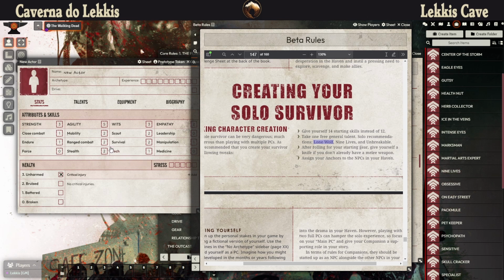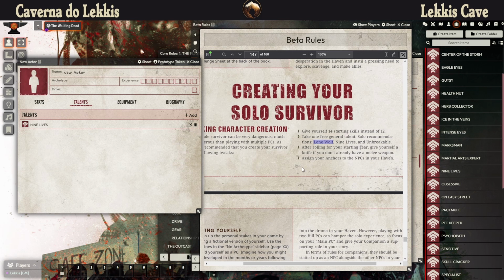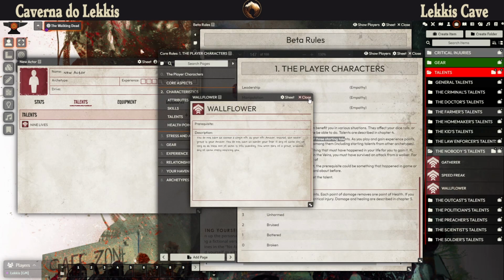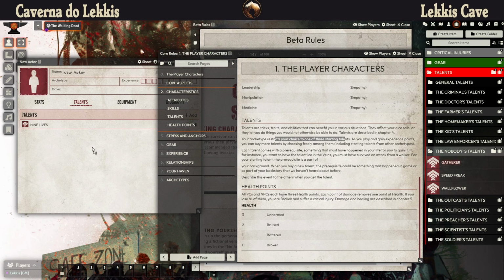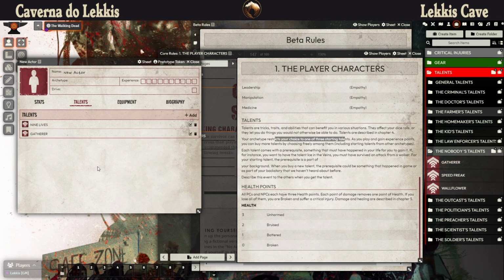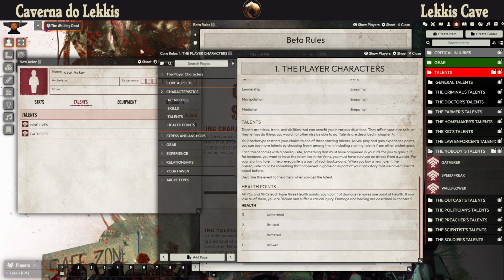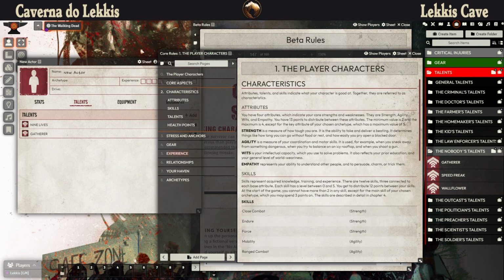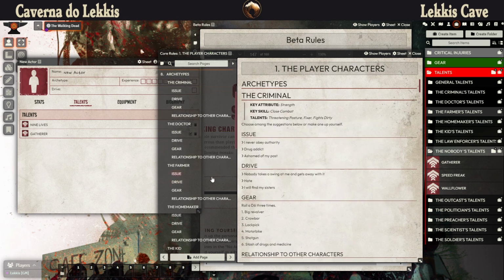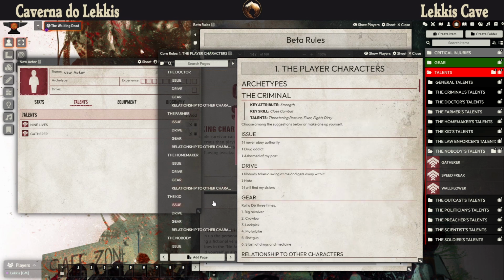And let me just put this in my character sheet. So as an extra one, maybe Gather Sounds would be good. A good talent.